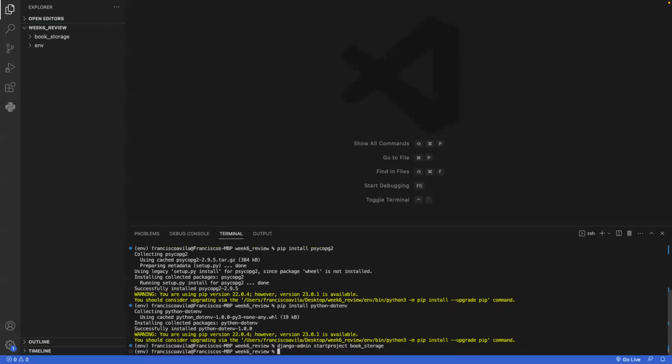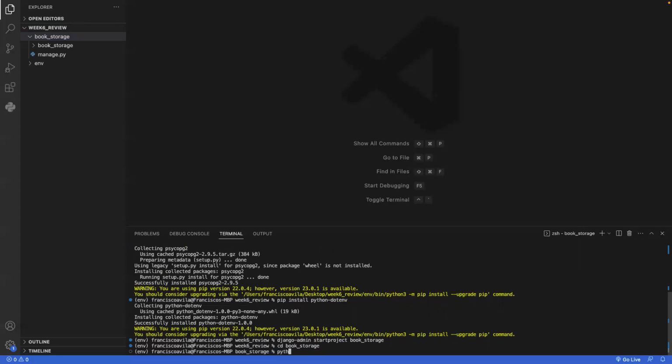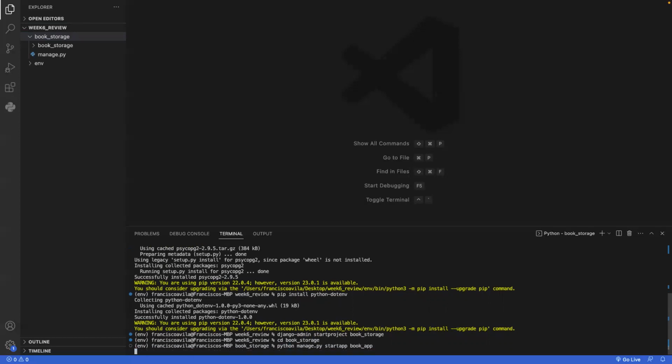I'm going to call mine book storage. And inside of book storage, you can see that I have my project. Now I can create an application. Oh, you guys want startapp. All right, perfect. Now I have my app.